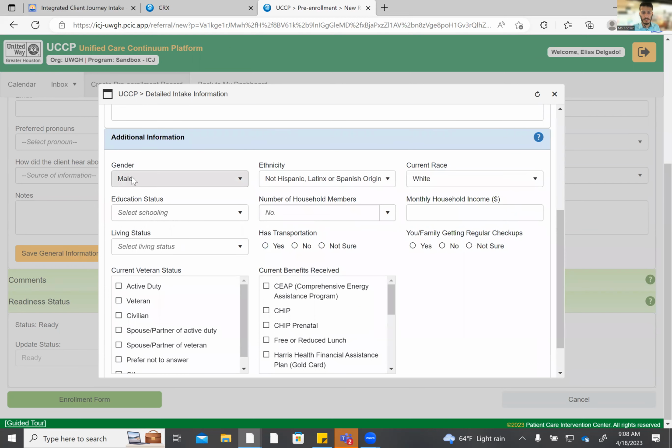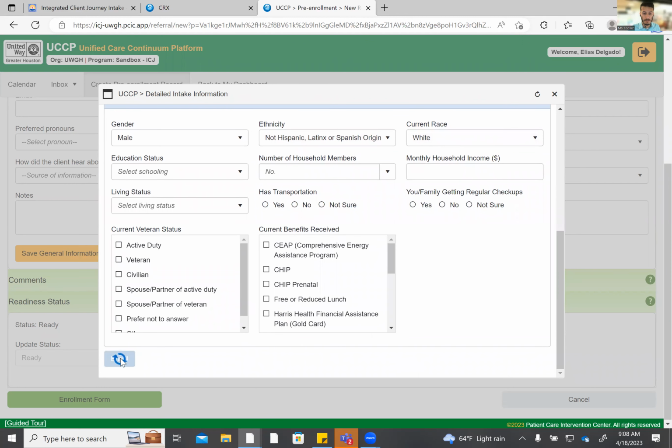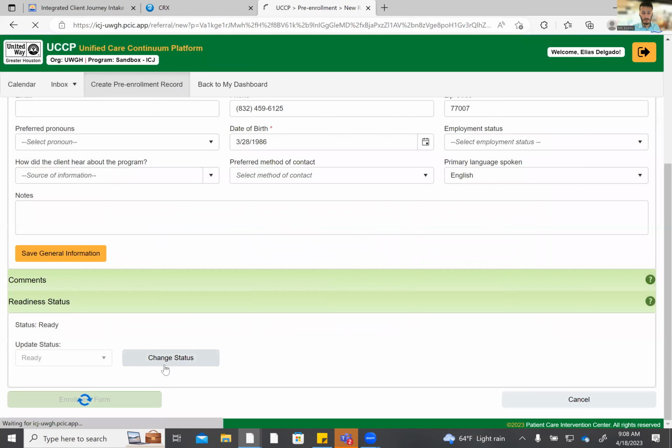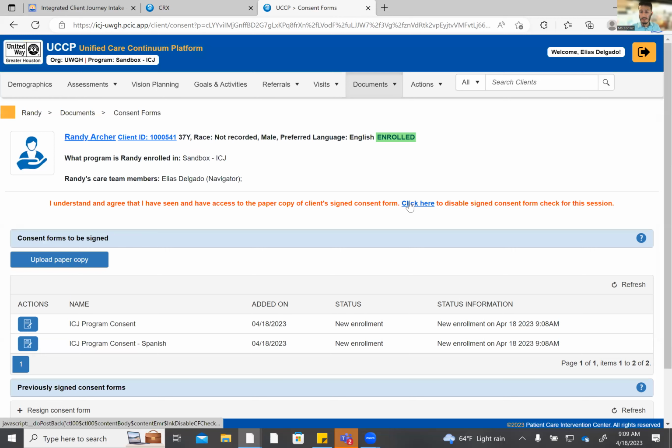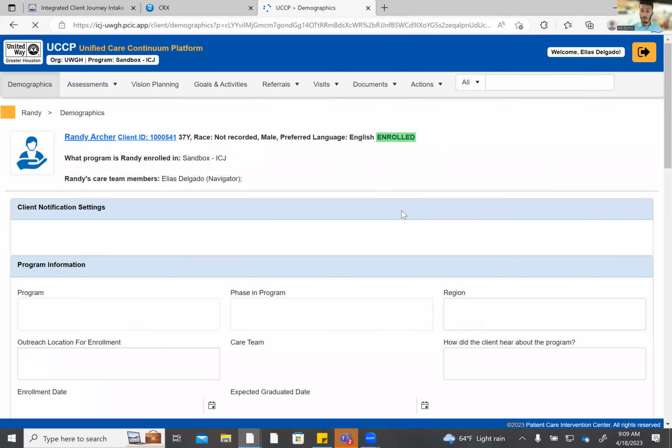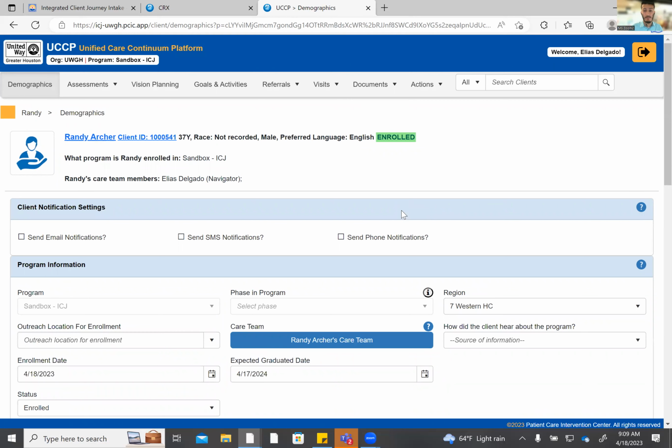So for today, we just selected that Mr. Archer is a male. He is not Hispanic and he is white. So we will go ahead and enroll the client into the ICJ. So now what we'll do is we'll open the client profile. And you can see here that the first thing is that the client has not signed the consent form. So for today's demonstration purposes, we will just bypass that since we don't have time to demonstrate the full flow of the consent form. So you see here now that we have bypassed that portion.